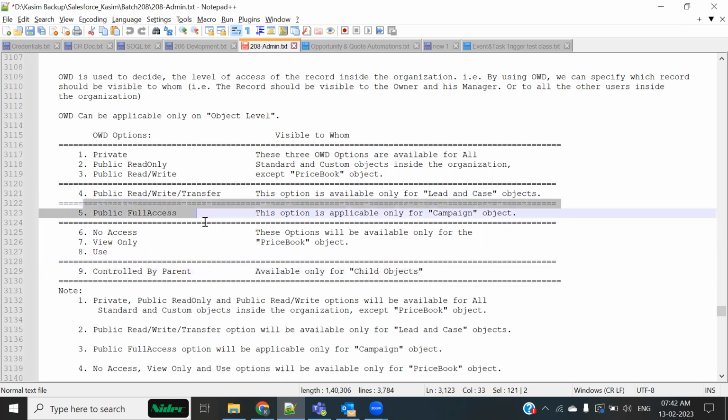Now, public full access is something which is available only with the campaigns, right? With the campaign record, you could access it. If you share a record to another user, he also has this full access. That means he could also delete that. So apart from the campaign, no other object allows you, if you are not an owner and not a system admin, to delete. Only the campaign object allows that, and that is the reason campaign by default has something called the public full access. All right.